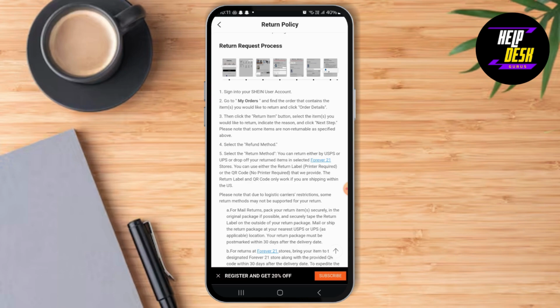Now you need to go to My Orders, which is on the top right side, and find the order that contains the item you would like to return and click Order Details. Tap on that option. Now click on the Return Item button. Select the items you would like to return, indicate the reason, and now click on the next step.